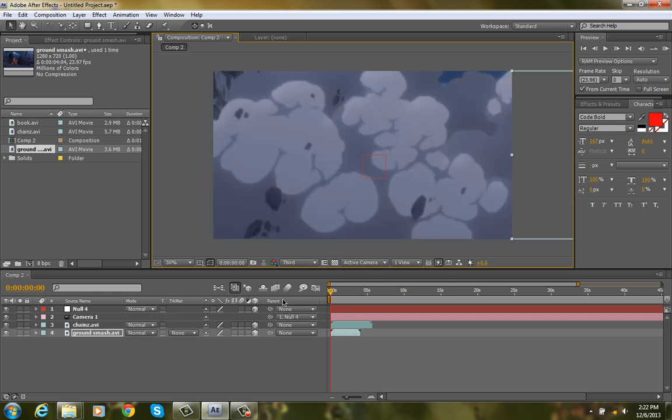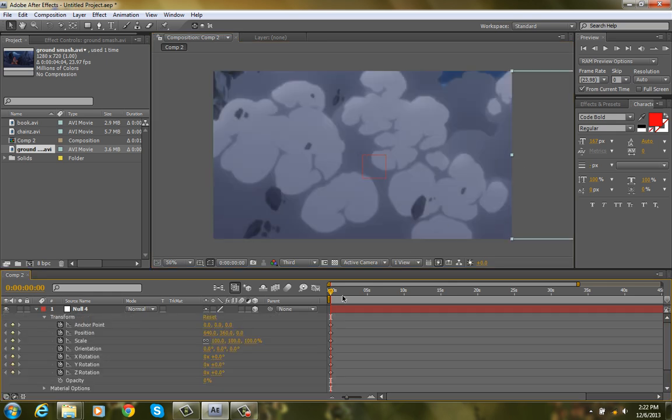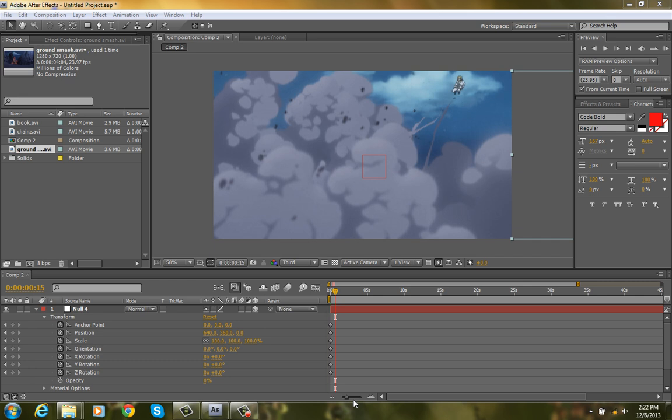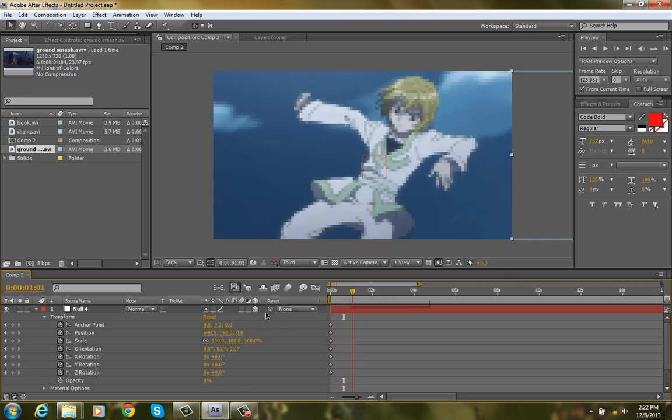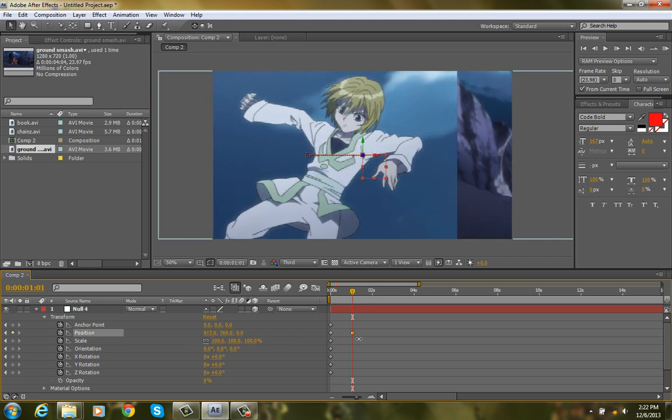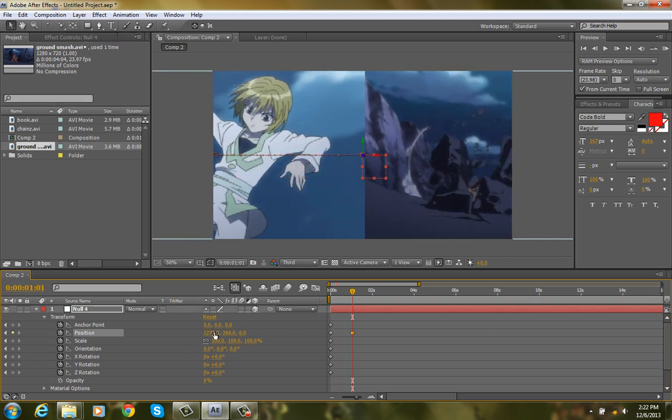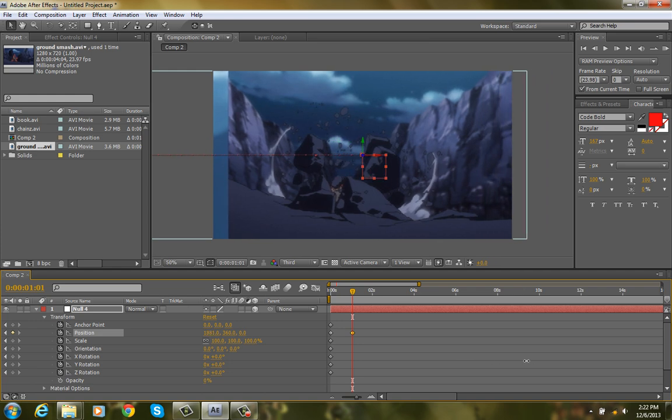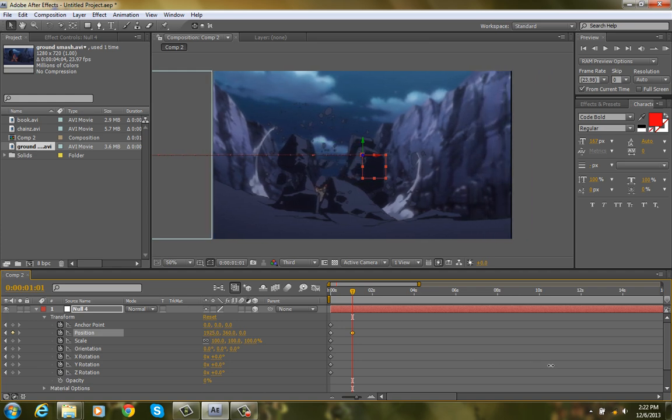So if you watch here, if I move a little bit forward in time, and I just move the position over, you can see it's now moving in 3D space. Well, it's still 2D here because I haven't used the Z position yet, but it's a pan, and that's good enough.